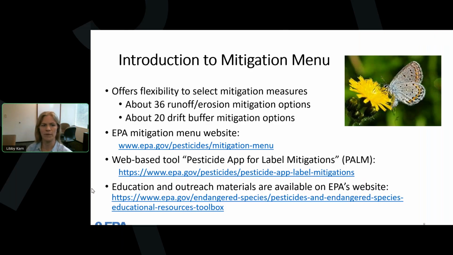The mitigation menu can be found at EPA's mitigation menu website, which is listed on the slide. You'll note that the website URL here is underlined in blue. If you download a copy of the slides by clicking the paper icon at the right of your webinar window, the hyperlinks in those slides will take you to the relevant website.